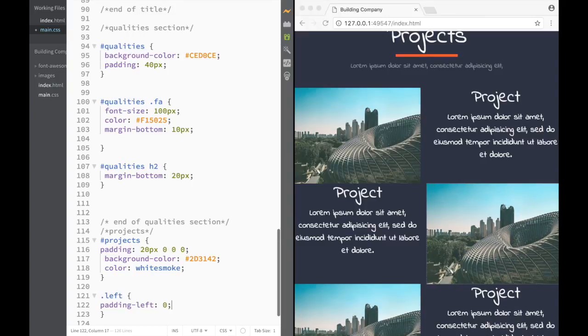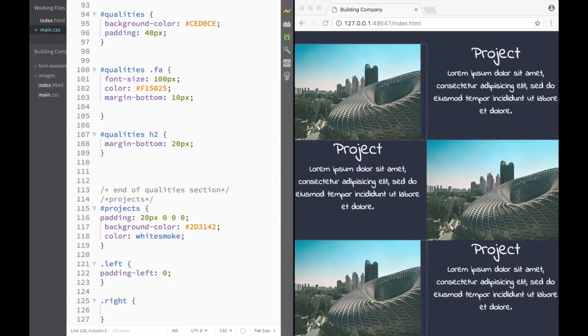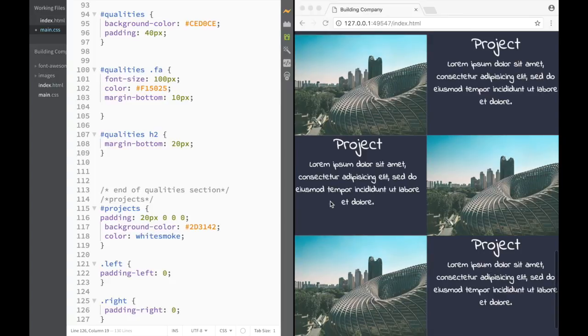0. You can see how it actually grew. And the same thing we need to do for the padding right. So we're going to have right, and we do the opposite. We do padding right, and we set that one to 0. So now we're already much closer to where we want to be.